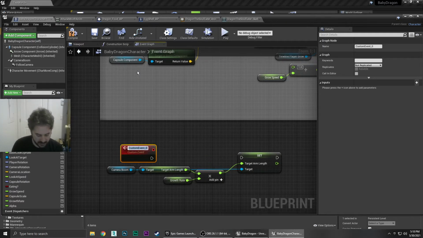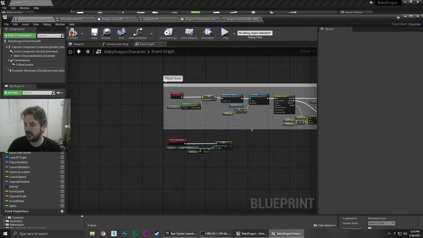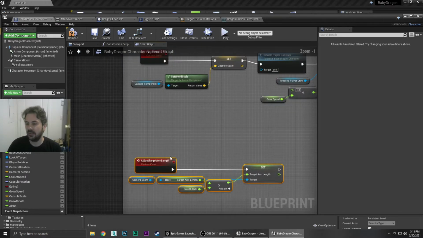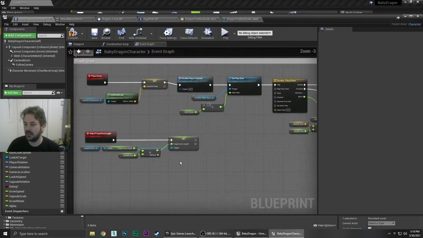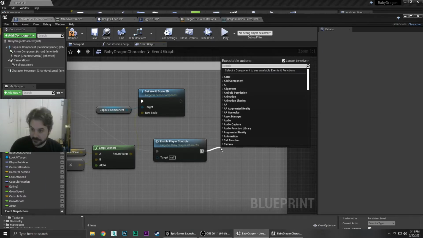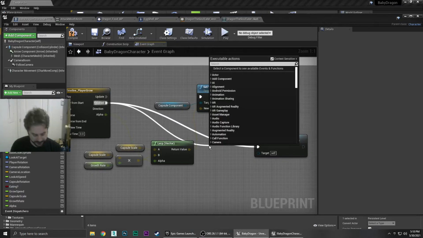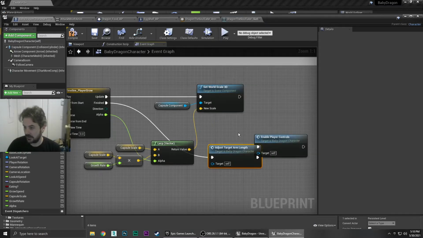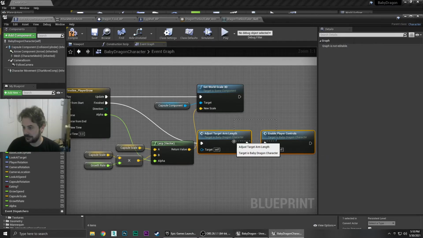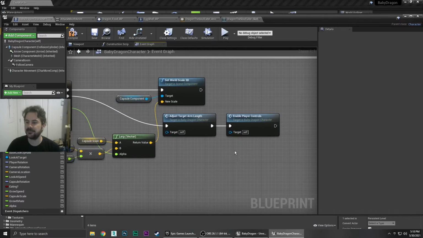Put a custom event here and call this adjust target arm length. Plug that in there. And then I still keep it within the bounds of the grow player, but keeping it clean here, now I can run possibly even in between here. So in between finished, just target arm length, and then enable player controls.